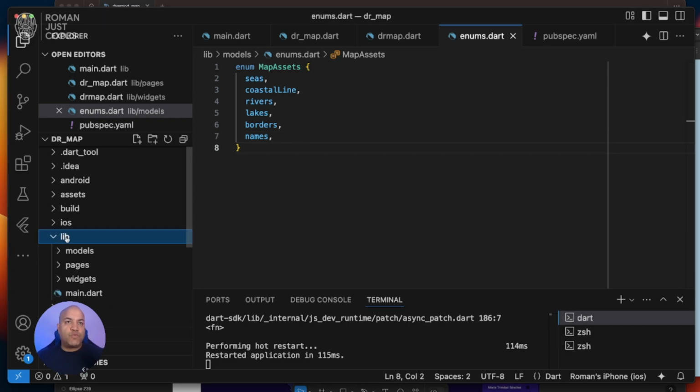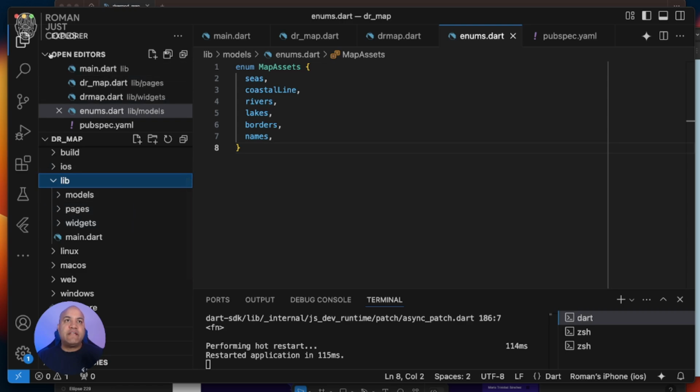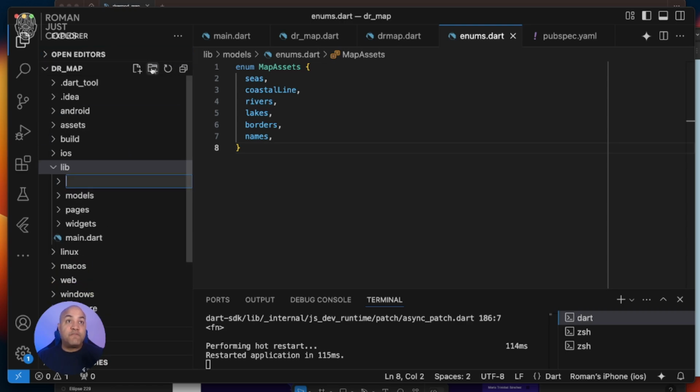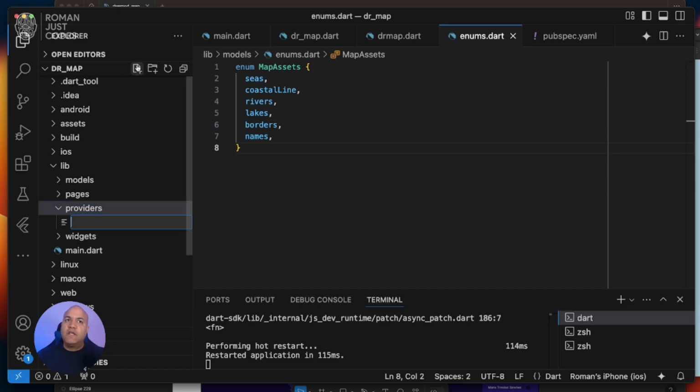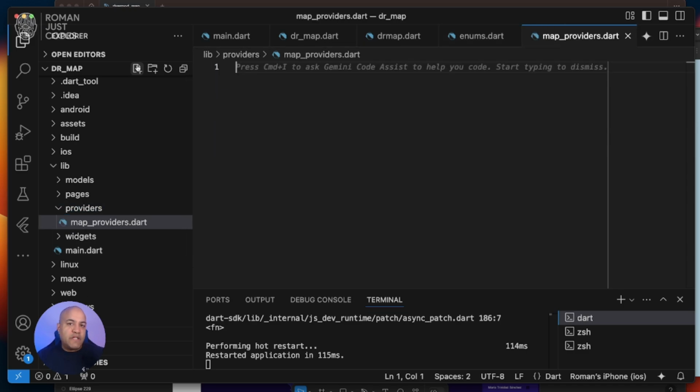So what I'm going to do is within the lib folder, I'm going to create a subfolder called providers. You can keep your organization as you see fit. For now, I'm going to create just a single file where I'm going to put all my providers. Remember, this is a small application, so you should be able to divide your providers per feature. But in this particular case, I'm just going to keep them all in the same one. So I'm just going to call it map_providers.dart. And here is where I'm going to create all the providers that the application requires.